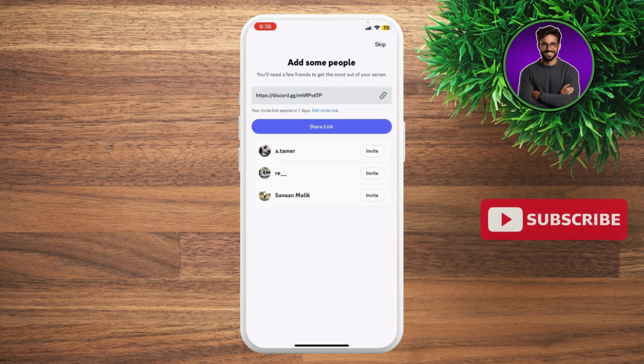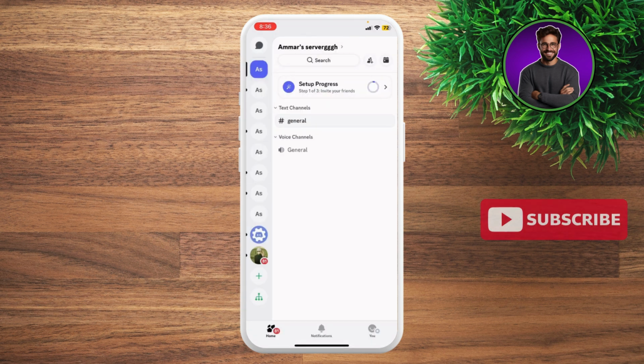Now you just created your server. If you want to invite some people, just go ahead and copy the link that's been given to you by Discord, and then share it across social media.